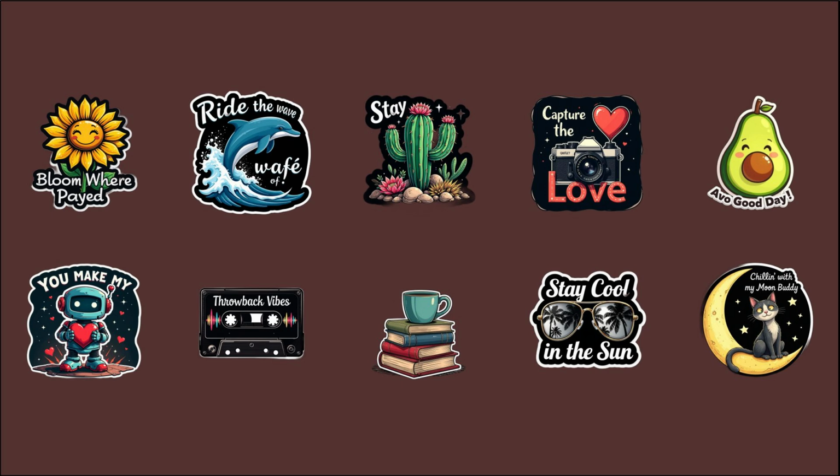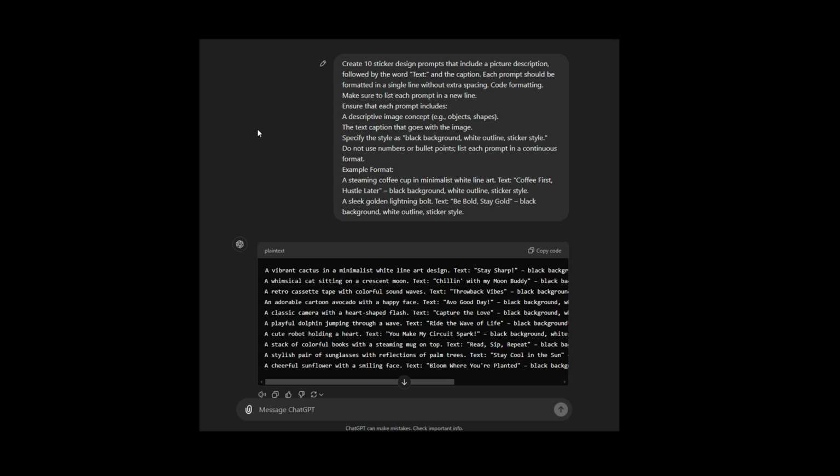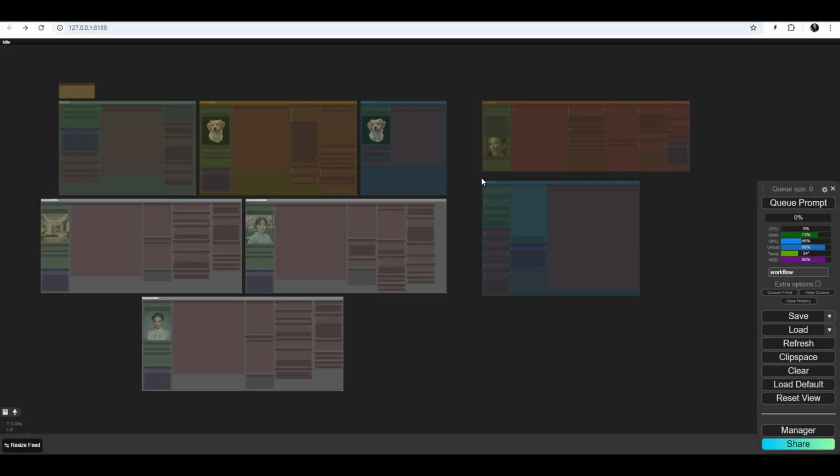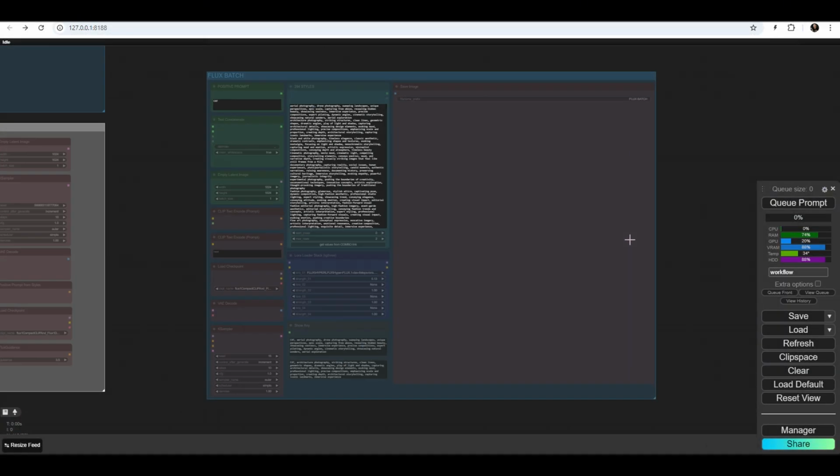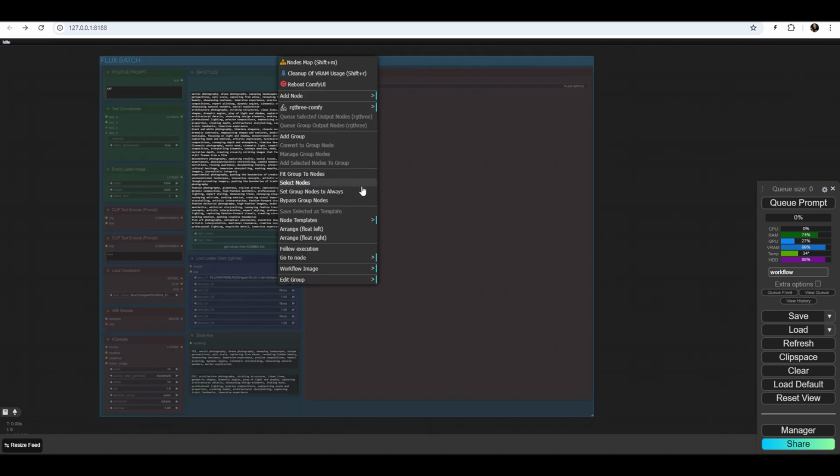Now we're going to create 10 stickers with transparent backgrounds. First, let's ask ChatGPT for ideas to write sticker designs that we can use on mugs, caps, or t-shirts. And make sure they include text as well. Copy the 10 new prompts. Navigate to the Flux Batch workflow. Activate it. Right-click on the group surface. Set Group Node to Always.